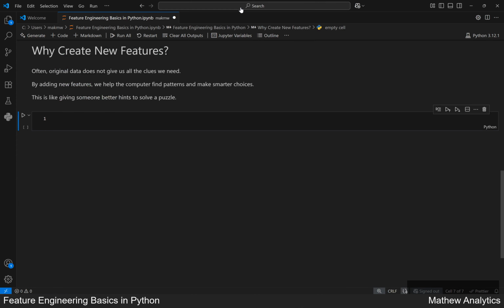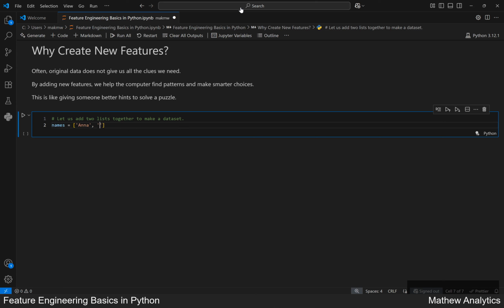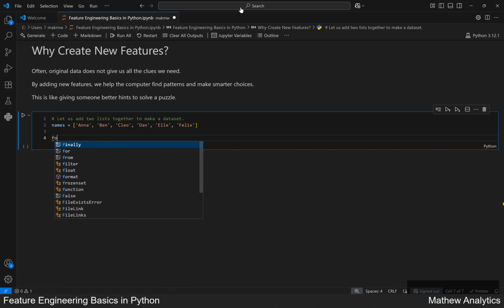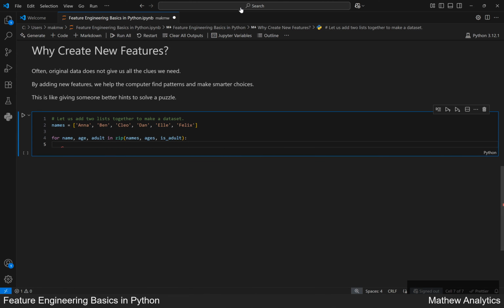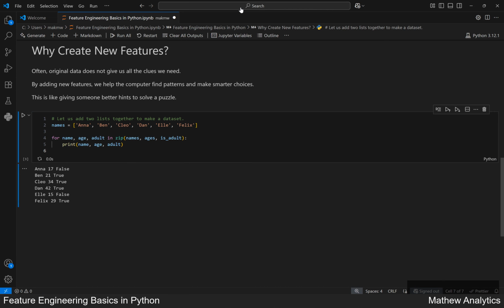Let us combine names, ages, and the new adult feature together. We are labeling this part with a comment. We create a simple list of names for each person. We use a special tool called zip, which walks through all three lists at once. It prints every person's name, age, and shows whether they are an adult. Try adding your own name and age. See how it changes the output.